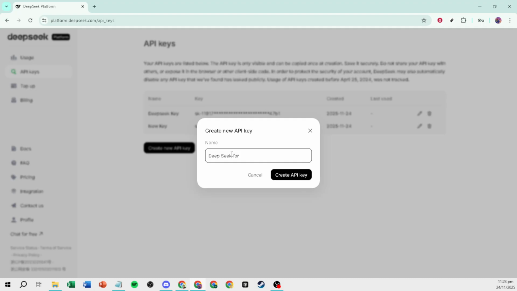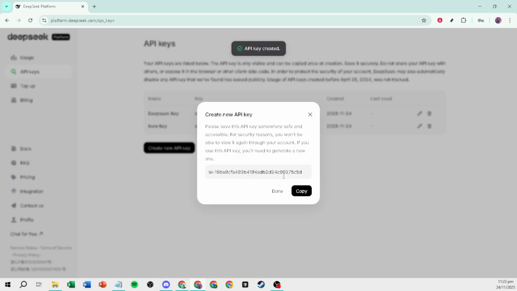After naming your API key, the next step is to create it. Simply click on the button labeled Create API Key. This process is usually instantaneous, adding your new key to the list of existing ones. The interface will update, indicating that your new key is now part of your API key library.